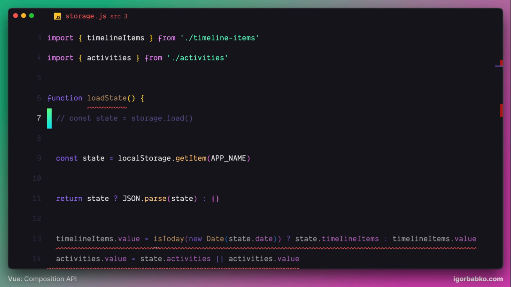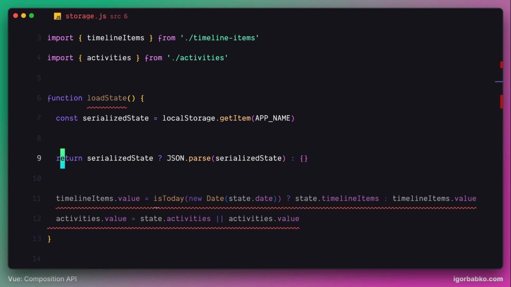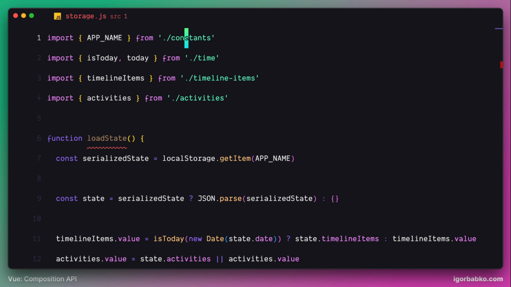And in here, when we are getting the state from the local storage, since this state will be in the stringified form, let's call this variable serialized state. And later, when we're gonna parse this state to turn it into JavaScript object, we're gonna then save parsed state into the state variable, like so. So let's see what else we need to do in this module. Oh, by the way, isToday function has to be imported right here. And now we also have to export load state function, since we're gonna reference it from our main module.